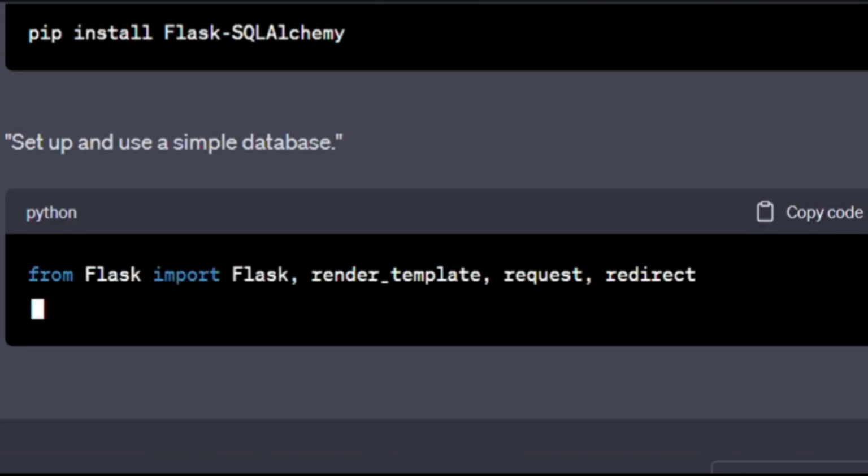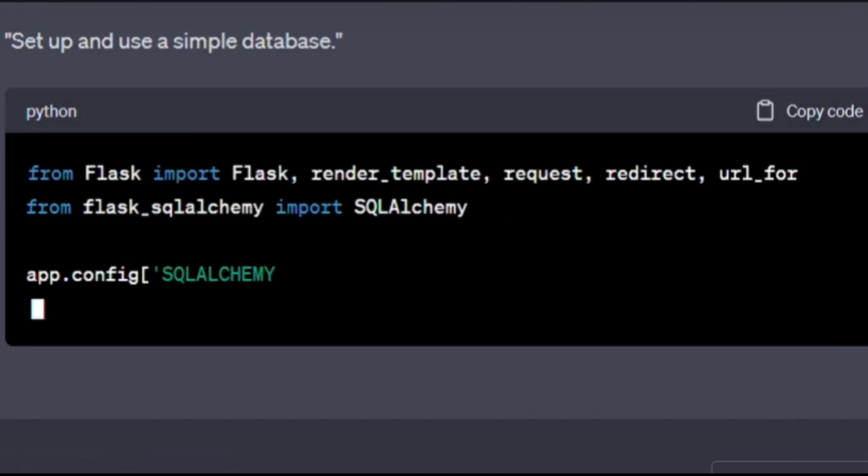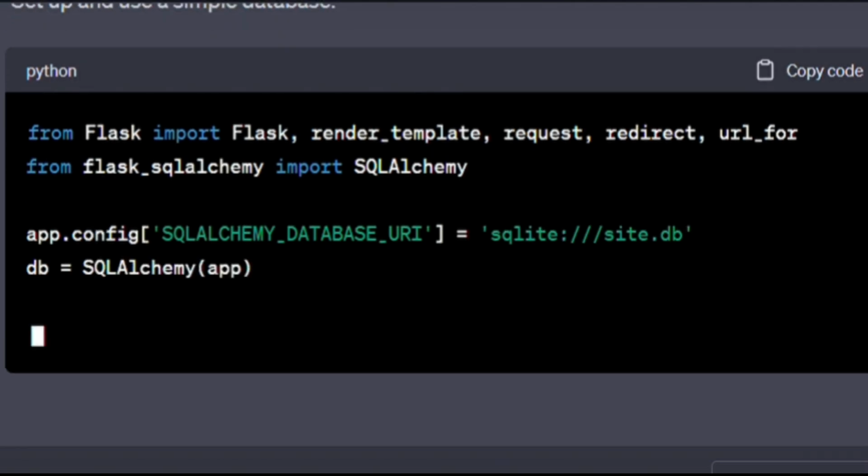7. Database integration with Flask-SQLAlchemy. To work with databases, let's install it. Here's a little bit of code. Write it with me if you want to master it. Pip install Flask-SQLAlchemy. Set up and use a simple database.